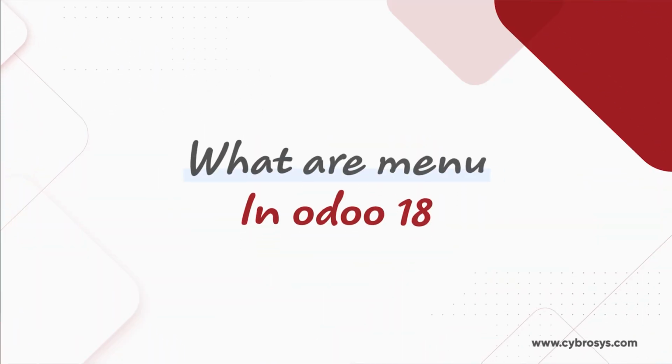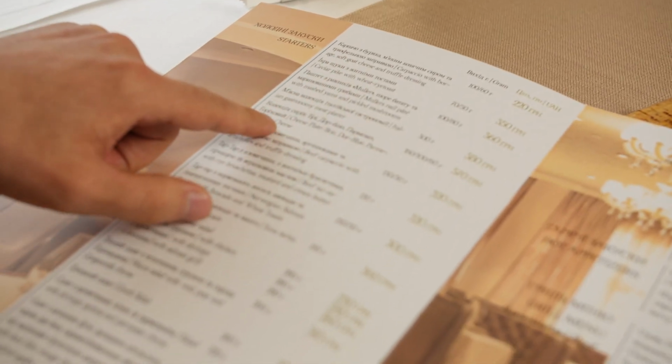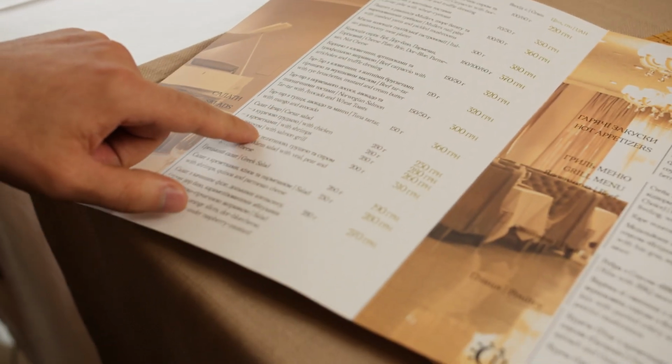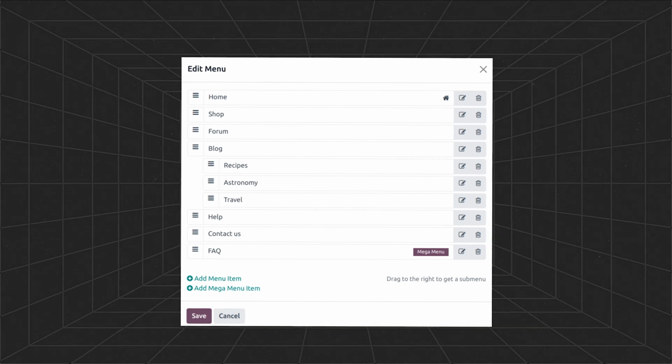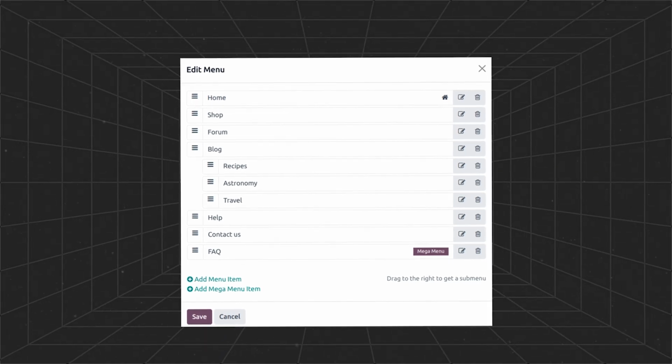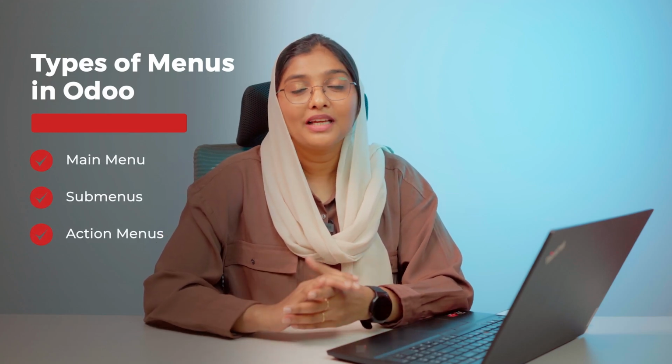In today's video, we're going to discuss what menus are in Odoo. In Odoo, menus are the navigation elements that allow users to access different modules, their functionalities, and views. Menus help to structure the interface by navigating into various features of a module. So we have three types of menu available in Odoo.